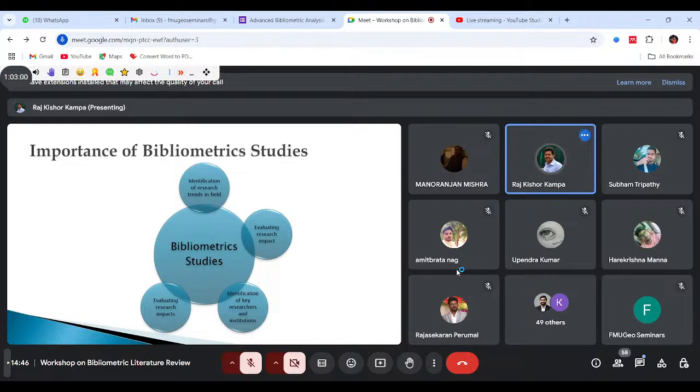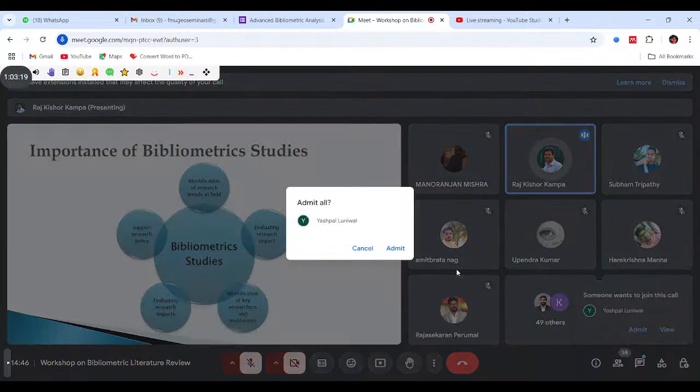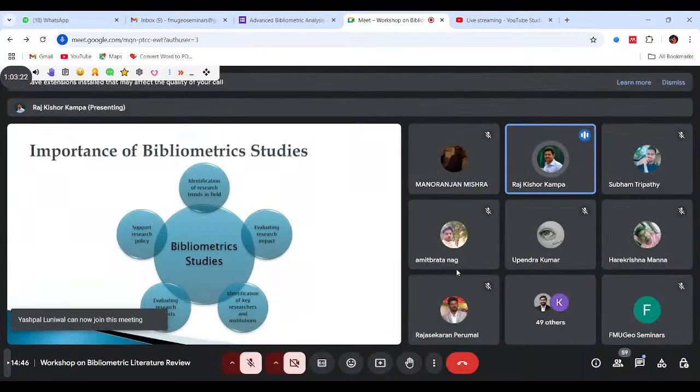And the fourth importance of a bibliometric study is evaluating research impact. Okay, if you do a bibliometric study, you can easily evaluate the impact of your research. Of course, now most of the ranking and rating agencies like NIRF and THE, Times Higher Education, or QS ranking, most of the ranking agencies are using bibliometric indicators to assess the research productivity of institutions.